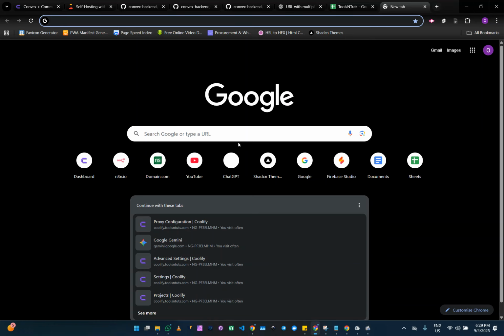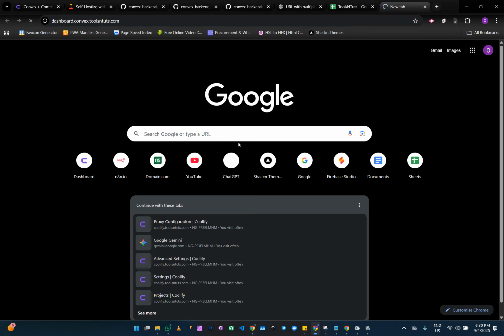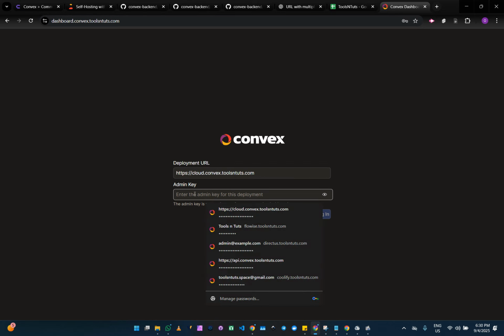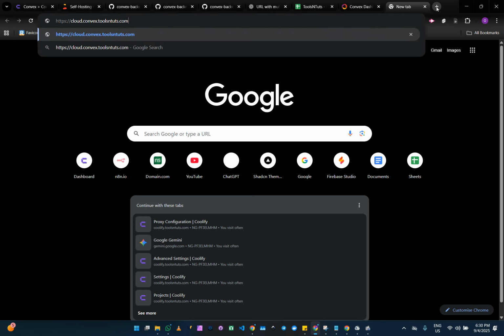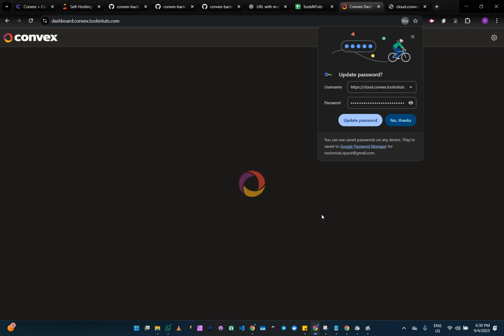Now it's time to test it. So I'm going to come into https://dashboard.convex.tools. Deployment URL. It's going to show the cloud URL like said. So I'm going to put in my admin key here. Now that's pasted. Before I press login, I want to show you that this is actually running. So you must be certain that your Convex deployment is running in this cloud URL. Otherwise, it's not going to work. So once I click login, voila.